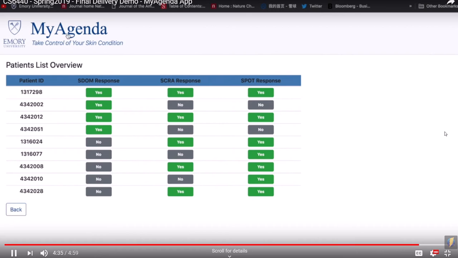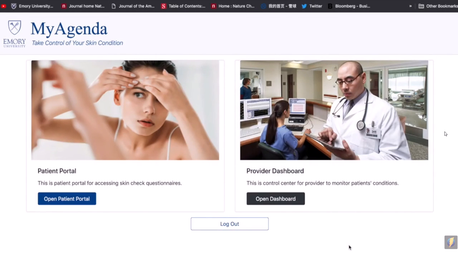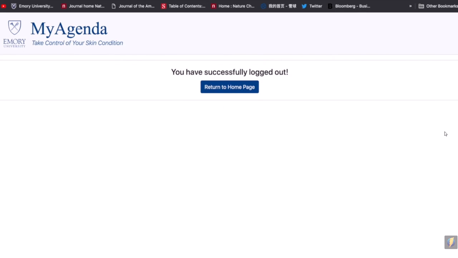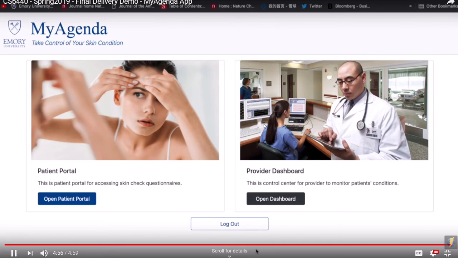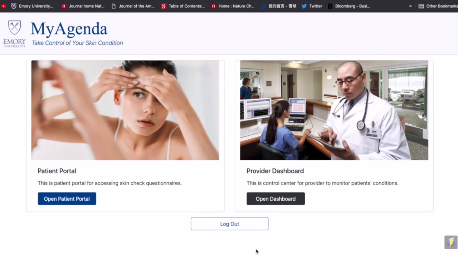We can always go back by also clicking the logo. And then after finishing all of that, you can just click log out. That will remove all this session information. And now we can just go back to the home page. And that's it. This is the demonstration of my agenda app. Hope everybody enjoys it.